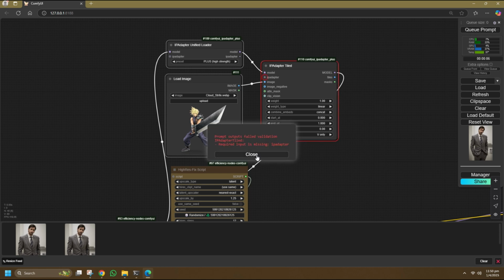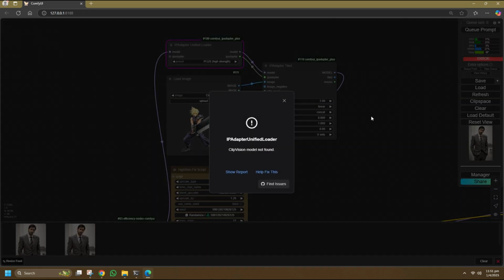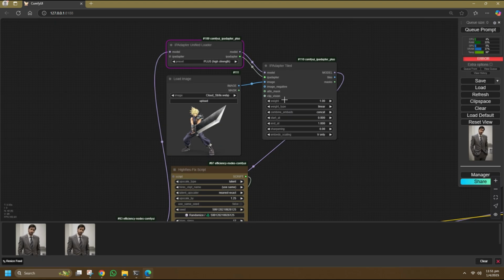Now we encounter our first error of the day, which is no IP adapter. You will simply connect the IP adapter from the unified loader into the IP adapter tile to make it work. Next, we will encounter our second error of the day, which is ClipVision model not found.